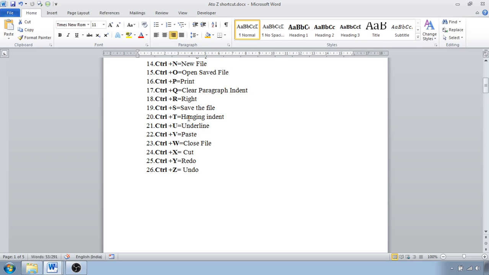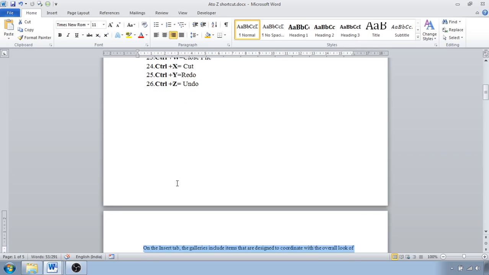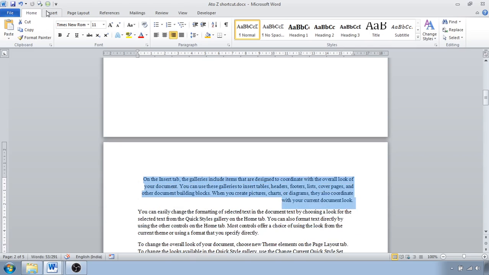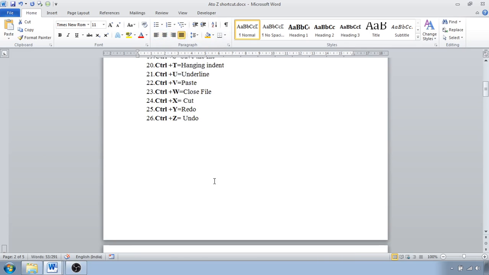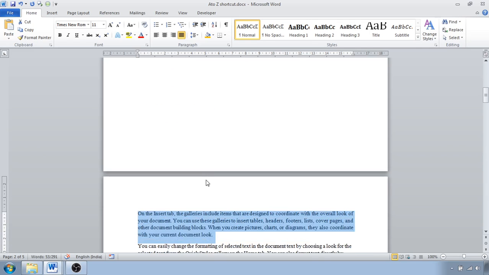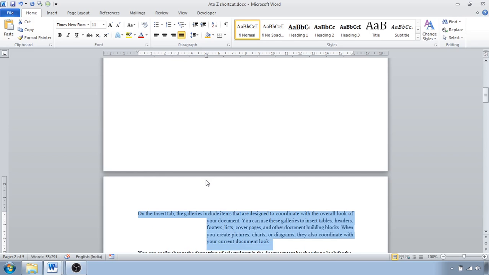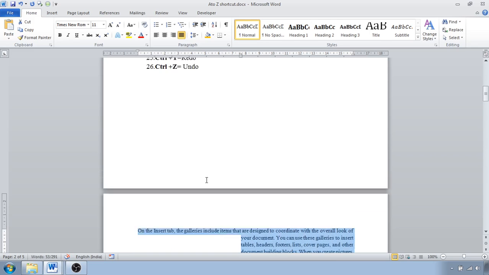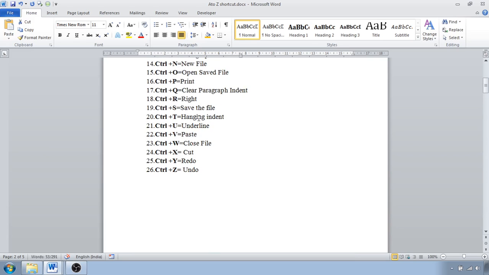Next one is the hanging indent. Now if I use the hanging indent, I will make it properly like this. Now what is the shortcut for hanging indent? Ctrl+T. So I will press Ctrl+T. Now here you can see only the first line is there and the other lines are moving in the indent format. So that is the use of hanging indent.